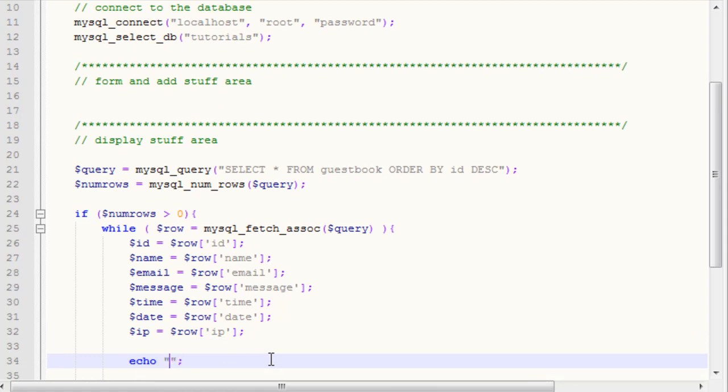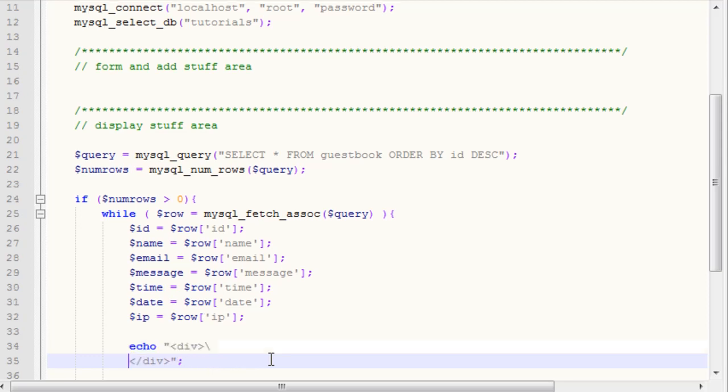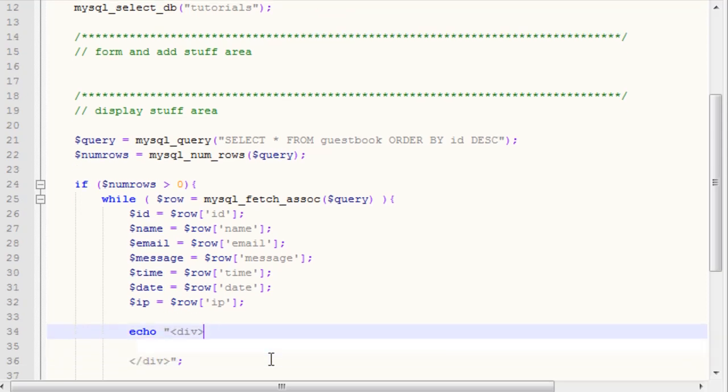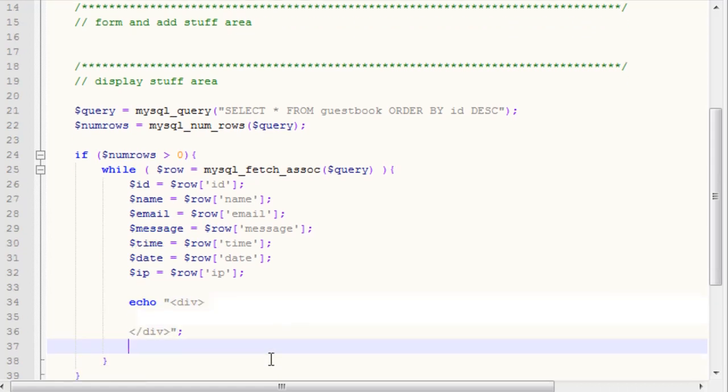So, we are going to create a div. And this is just essentially creating HTML tags or HTML code inside of our echo statement, inside of our PHP code here. Now, our div is a very simple div. It's just going to essentially give us a block. Now, that block will make it so all of our guestbook posts will stack nicely.